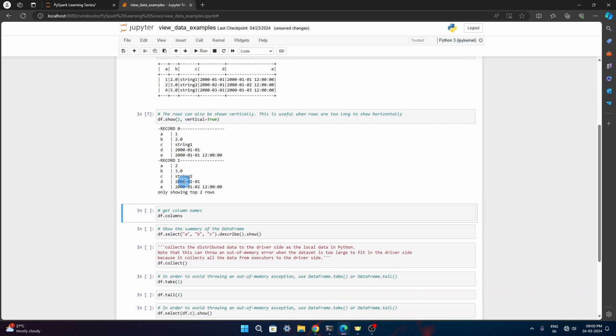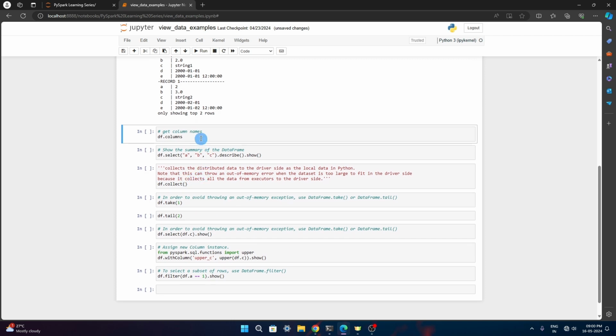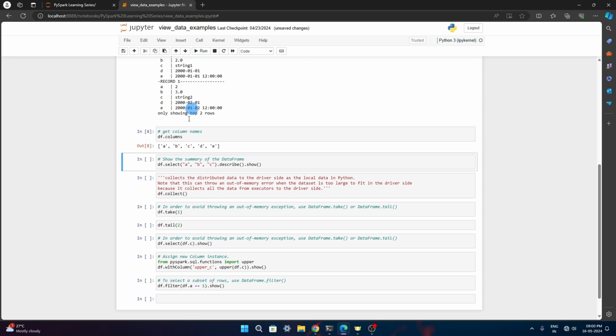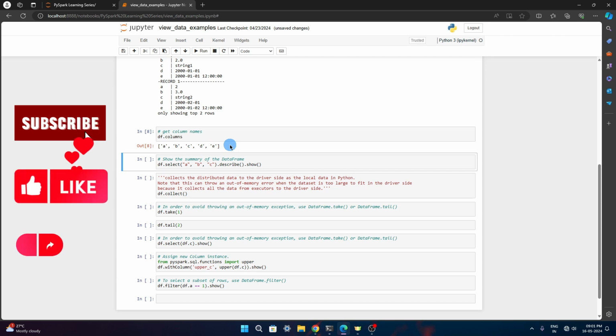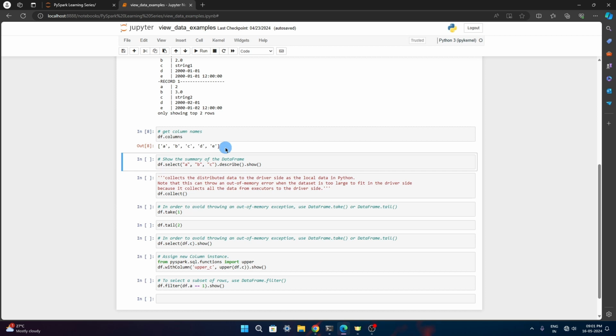So this way, many times we need the data to be displayed vertically, we can use this vertical equals true command. Next one is, if we want to just extract the column names from this df, we just want to extract the column names and see what it is. So it gives us a list, and it says that these are the column names. So many times we need to extract only the column names from the data frame, and we can use them as a simple Python list.